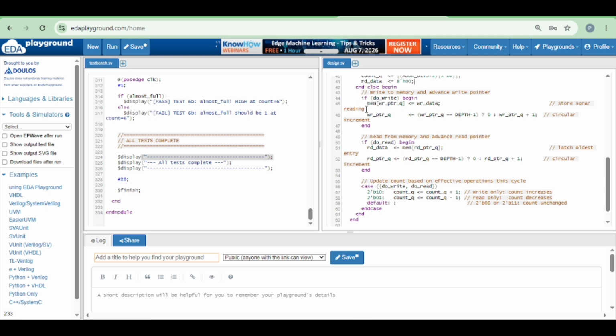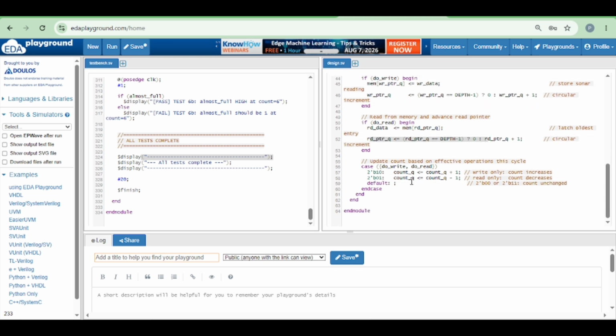This is our simple write pointer, and this code is our read pointer. The write pointer is a simple circular increment from 0 to 8, and this line provides a circular increment from 0 to 8. The main coded line is this: the counter becomes 0, and then it gets +1.